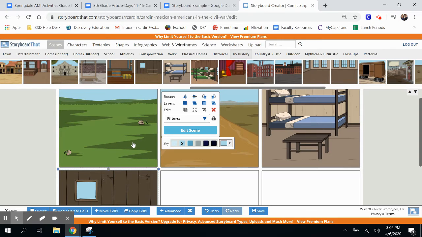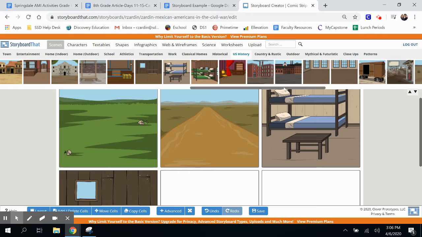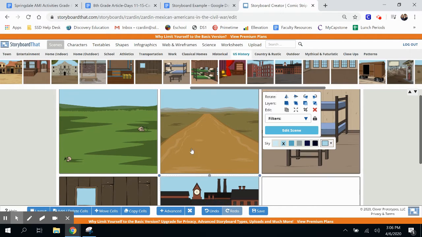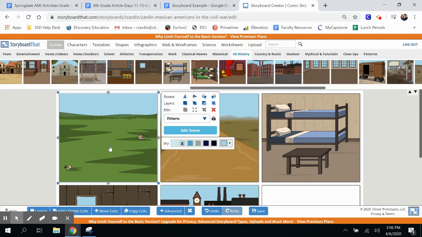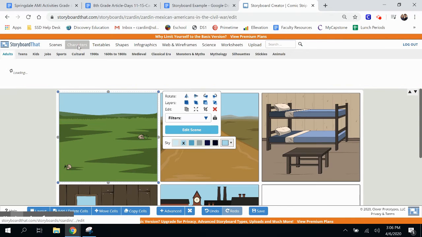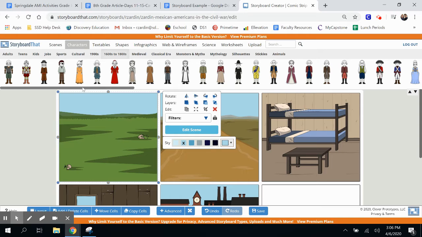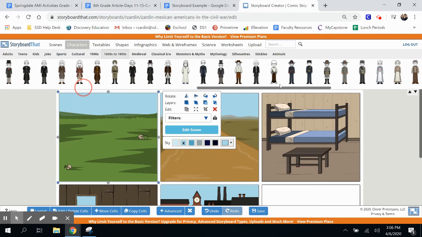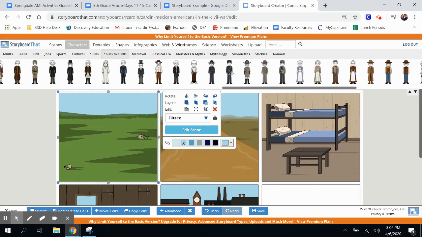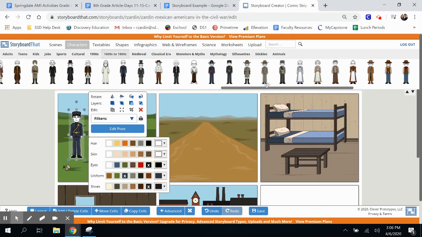So once you've got your backgrounds chosen, and you can do them as you go, you don't have to get them all done at once, then you get to choose your people. So you'll click on characters up here, and the really cool thing is there's all these different characters, or you can click on this tab right here that says 1600s to 1800s, and there are actually Civil War soldiers here. So if you scroll all the way over, here they are, the blue and the gray. The ones with the fancier hats are the officers, and the ones that have the normal-looking uniforms are going to be the normal guys, okay?